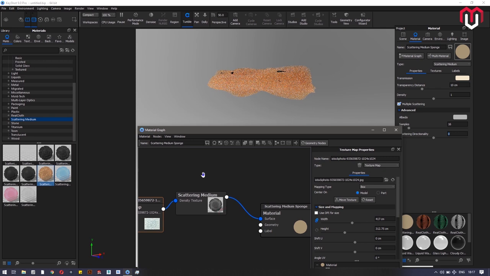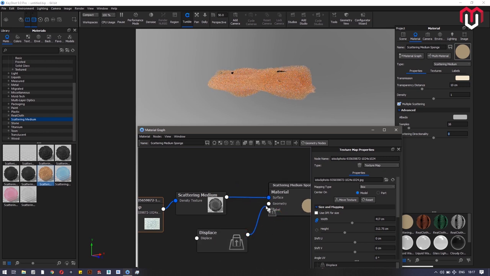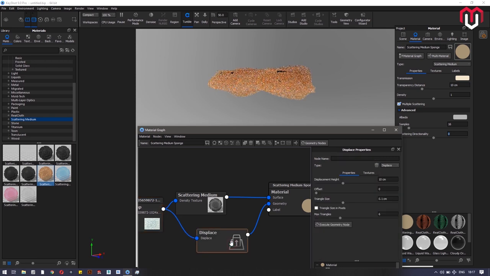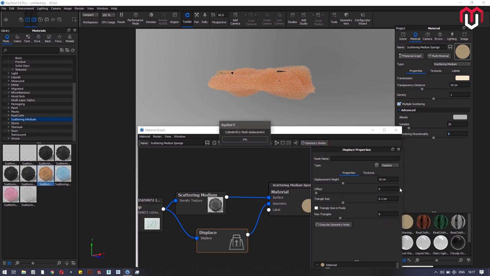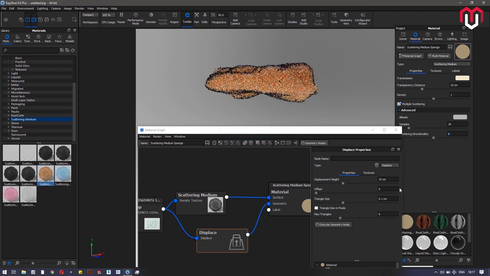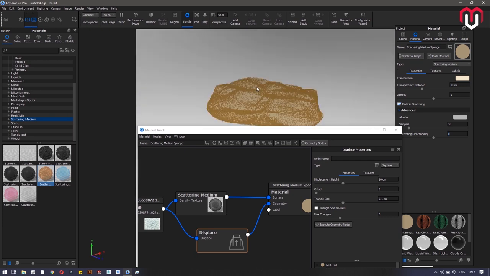Now the next thing that we are going to use is the displace. Go to geometry, displace, put it here. Connect it with geometry, connect it with this one. I'm gonna change the geometry properties right now. So for the geometry, I'm gonna use 10 centimeter. The values are nice. I don't want any changes. Just press on the geometry node. It's gonna take time. Yes, I think we got something like what we wanted.